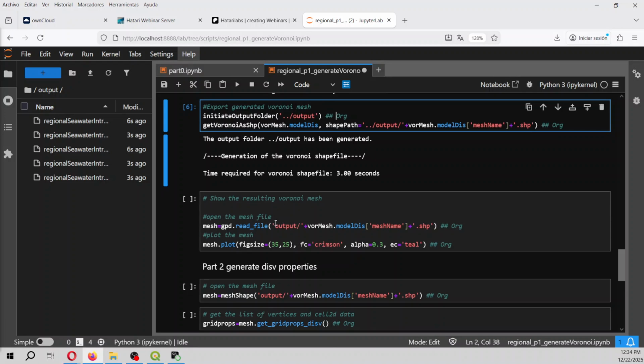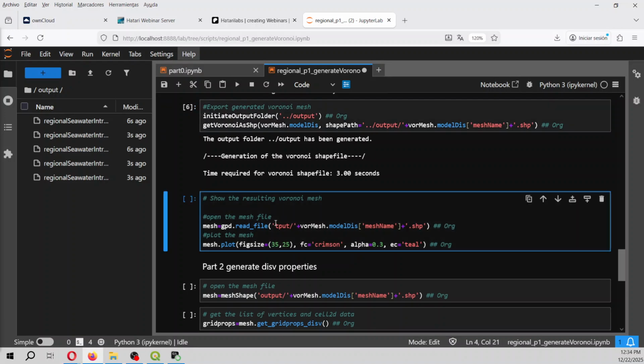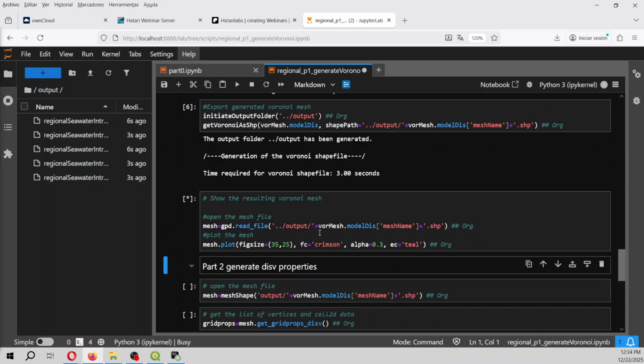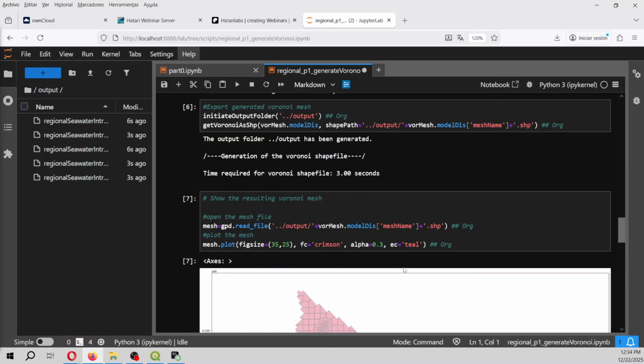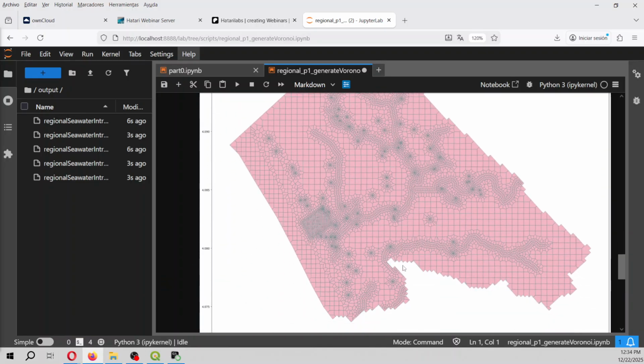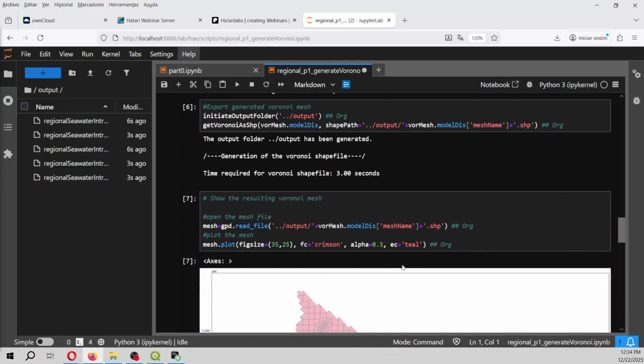Okay, great. And then we are going to plot this. If you see, this is our mesh that has all that we have inserted. Okay, great. If you are here with me, please type 7.